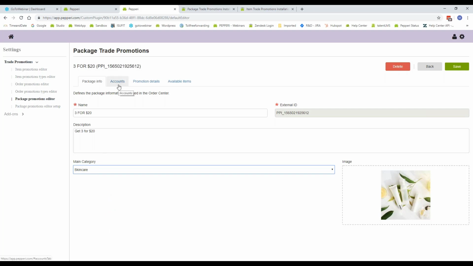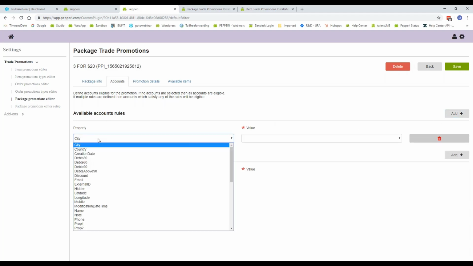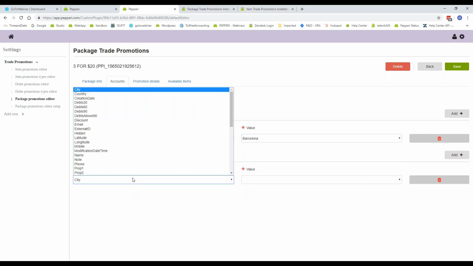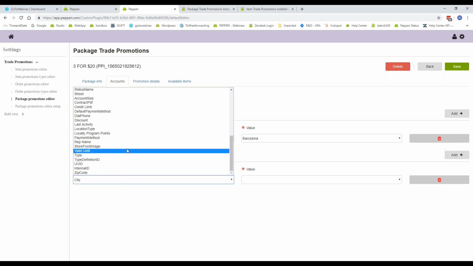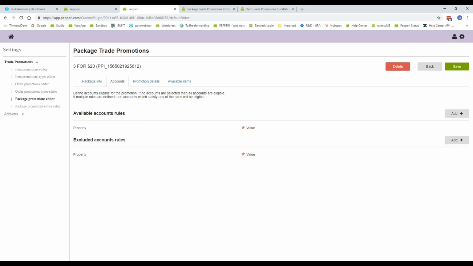Okay, accounts allows you to define rules. Again, adding as many field combinations as you want to say which accounts should get this promotion. Is it by some account size, custom field, city, account ID? Account ID probably is more likely something you would put in the excluded account rules, like you can have all accounts in a certain city, let's say, and then exclude a specific account by ID or something like that. Okay, so you have here all the account fields, and you just create the rules to define to whom the packages are available. I've made them available to everyone.